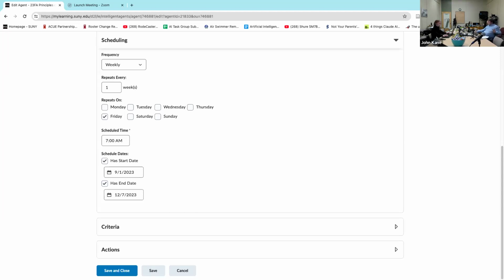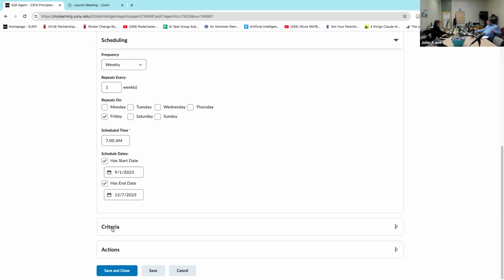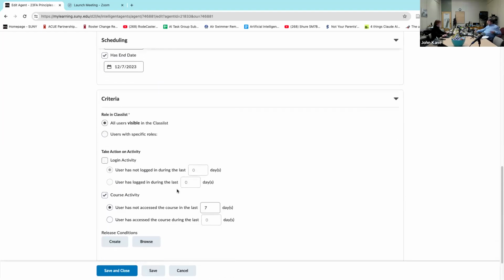Okay, so everyone got that? Putting in the dates and the timing of this. The next thing you do is you put in the criteria. And typically you would put all users visible in the class list.